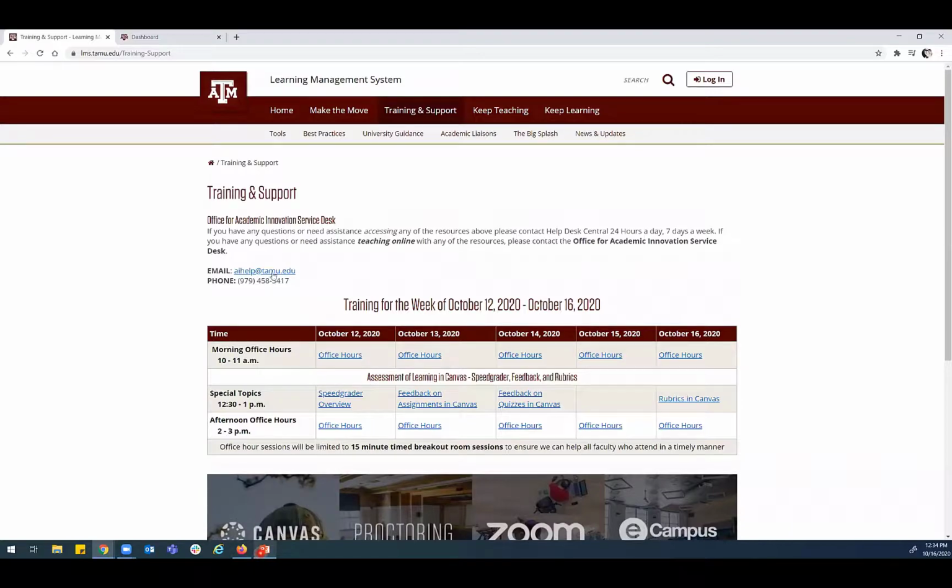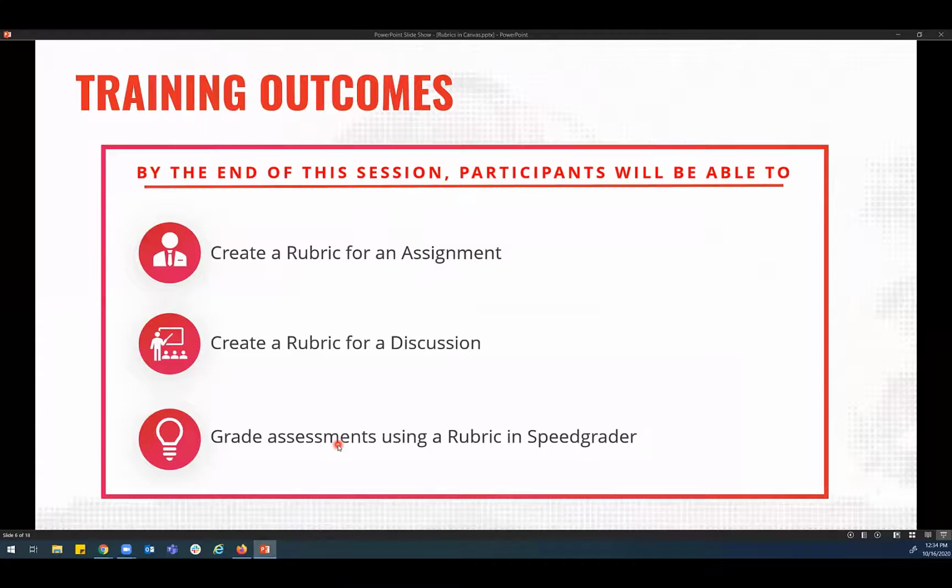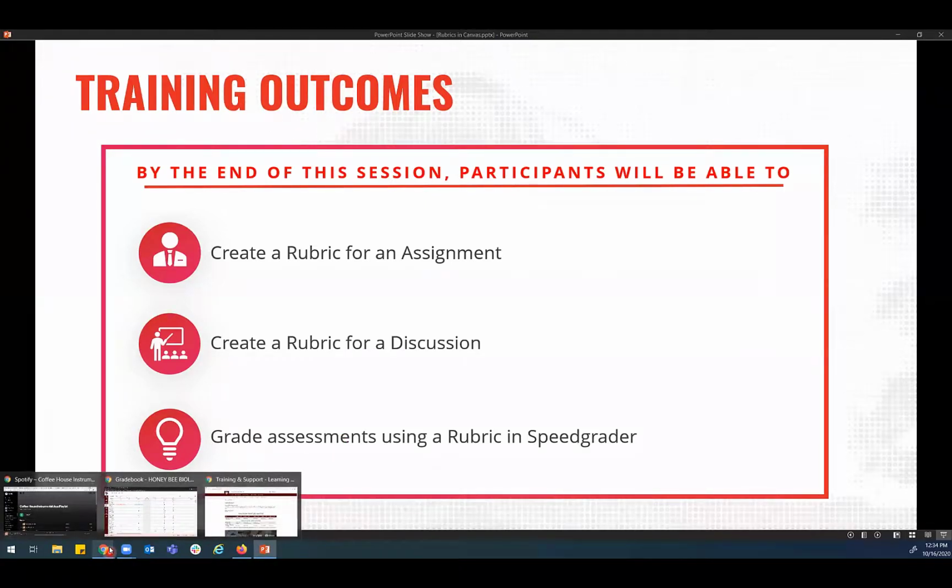But enough about the amazing LMS website. We're going to talk more about this training, which is the rubrics training. By the end of this session, hopefully you as a participant will be able to create a rubric for an assignment, create a rubric for a discussion, and then you're going to be able to grade assessments using a rubric in SpeedGrader. So we'll talk about all those things today in the next 26 minutes. So let's get started.